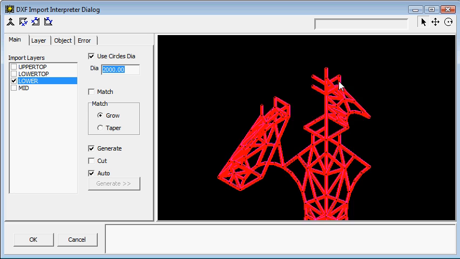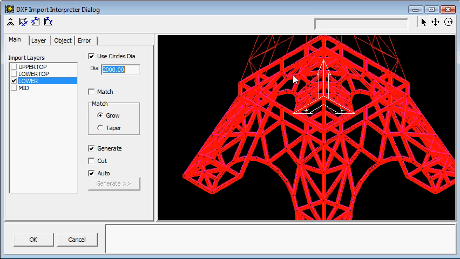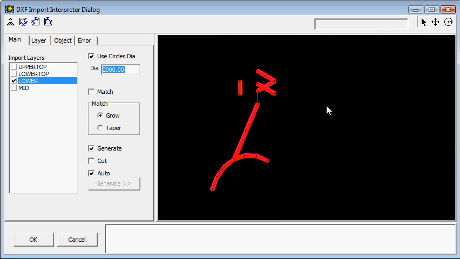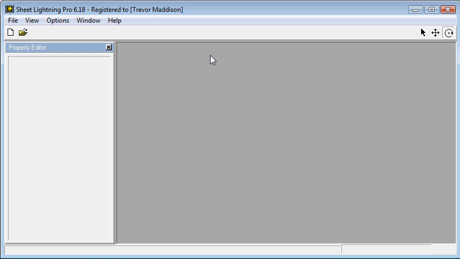You can of course scale it down, but there you see all the parts, and I could simply import that and handle that in exactly the same way as you've seen all the rest. Won't do that now because it'll take quite a while to process, but all these intersections will be handled by Sheet Lightning, so there really is no limit to the design possibilities here. And DXF importing, which is professional version only, is a very powerful feature, and makes an awful lot of things possible if you're familiar with a different CAD system.